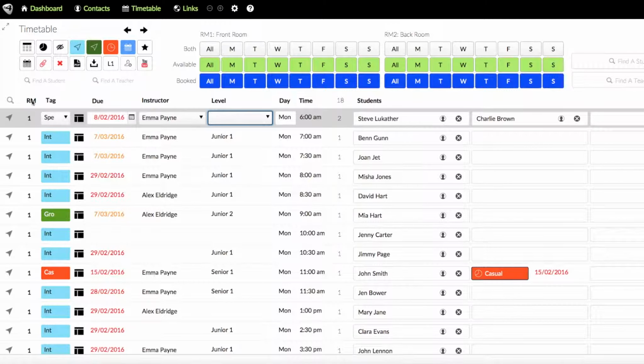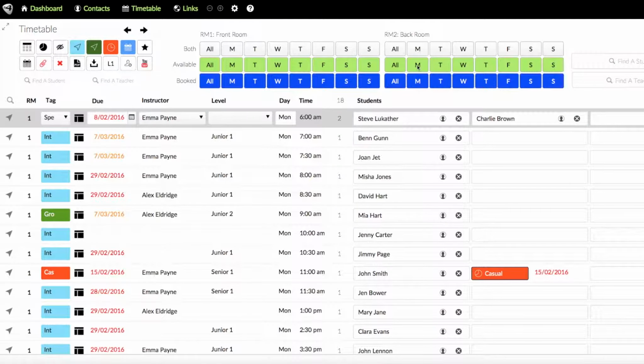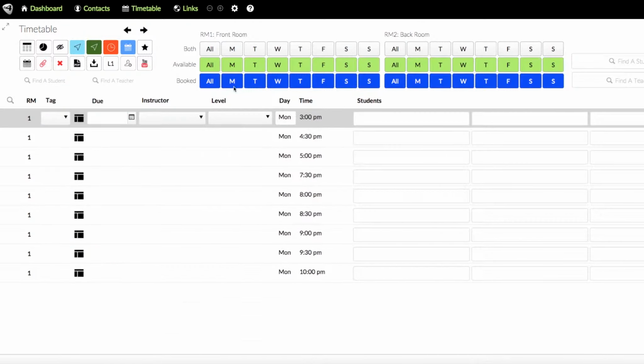Now the next row here is the room, so that's showing that it's room 1. If we're over here on room 2, for instance, there's actually nothing in there, but if we were here on room 2, that would change to room 2. So we'll come back to room 1.